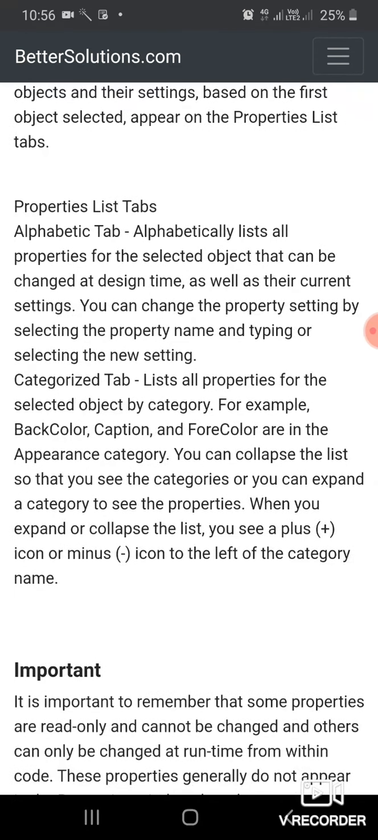The Alphabetic tab alphabetically lists all the properties for the selected object that can be changed at design time as well as their current settings. We can change the property setting by selecting the property name and typing, or selecting the new setting.